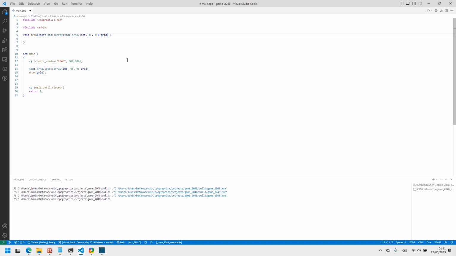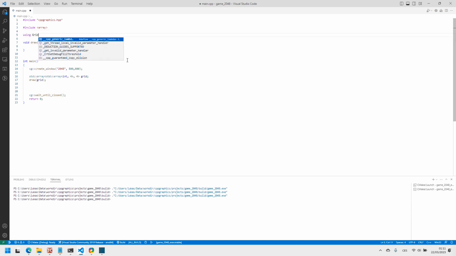Notice that writing the type in full is not exactly nice, and we will be doing this a lot. To save us some typing and further improve the readability of the code, we can declare an alias for the type. We can do it at file scope by the using keyword. This basically says that when you type grid, you mean the array of arrays. This allows us to rewrite the code as follows.